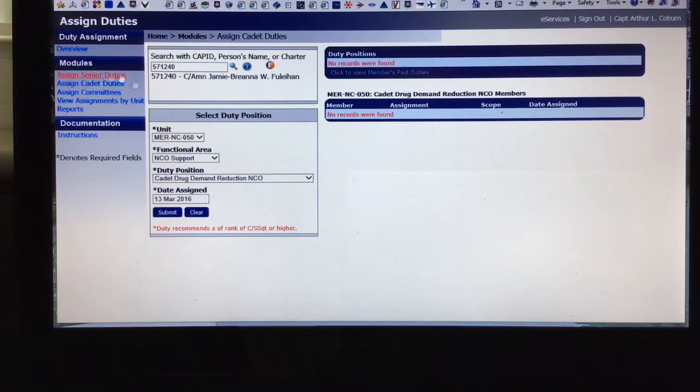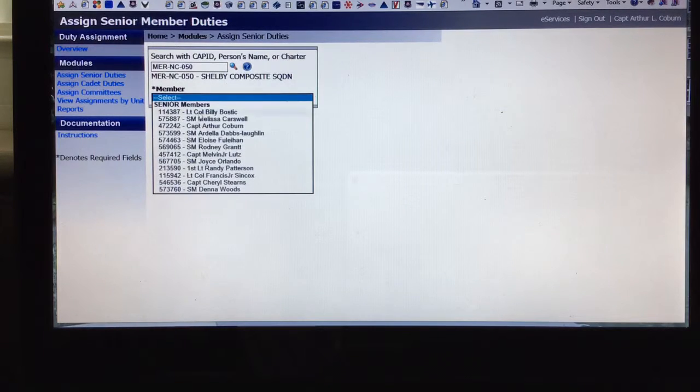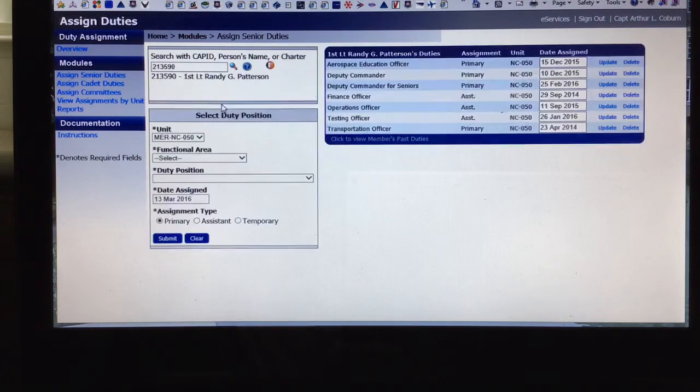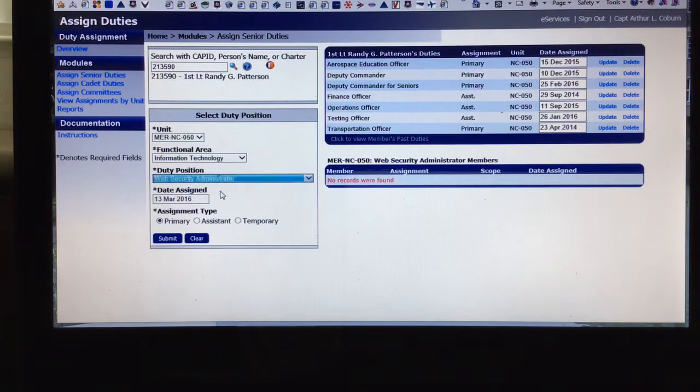In the future, if a senior duty is required, it's the same exact procedure. You pick the senior member that you're wanting to assign something to, and it shows everything that they've got currently. Select the functional area, select the duty position, and are they primary, assistant, or temporary? Primary is obviously the lead person for that job position. Assistant is a backup to the primary, and a temporary would be something like, the commander's going to be out of town for a week, and I'm going to give you permissions to do this for a week until I return. Something of that effect.